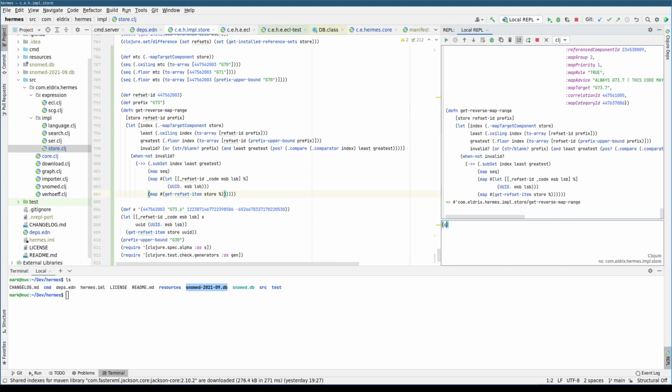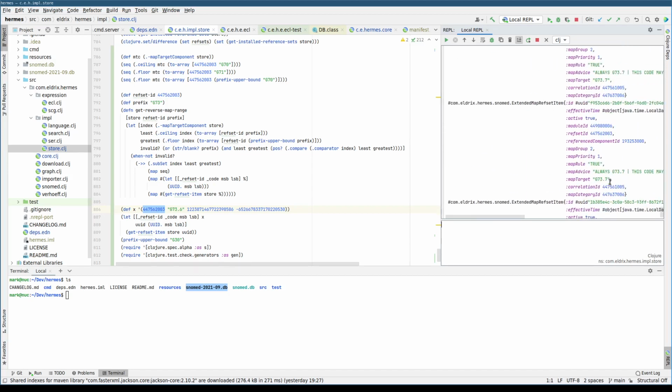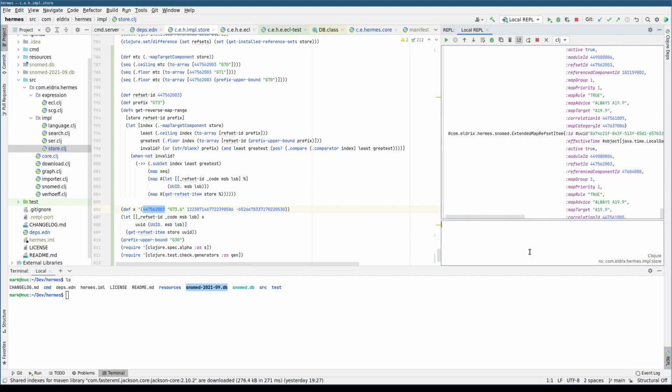So now we should be able to call get reverse map range from our store with whatever that ref set was, so ICD-10, and then let's use G73, and what we should have here is all the G73s, and indeed we do. Just for the avoidance of doubt, let's check. Oh my goodness, it works. So we've got all the A1s, so we've got our prefix match working.